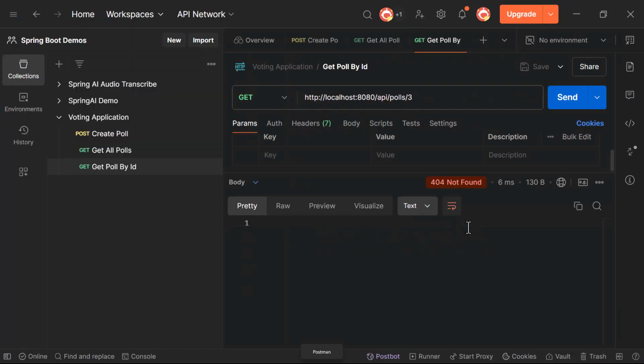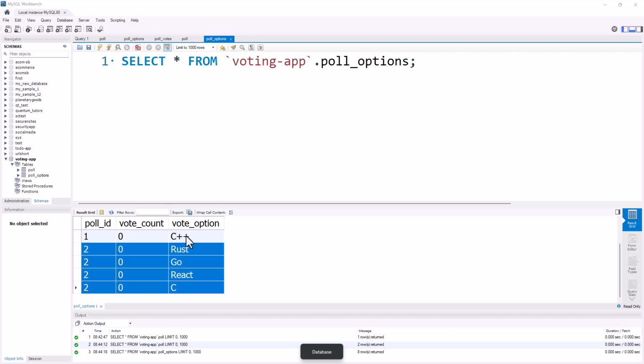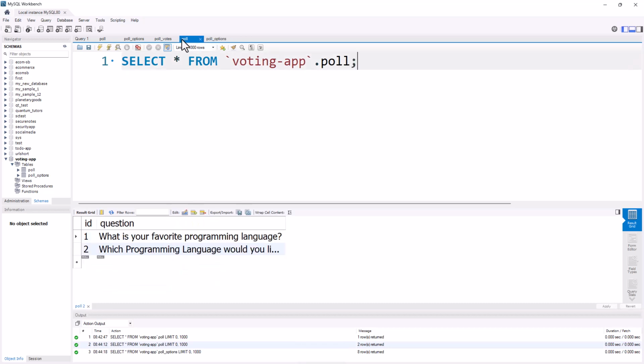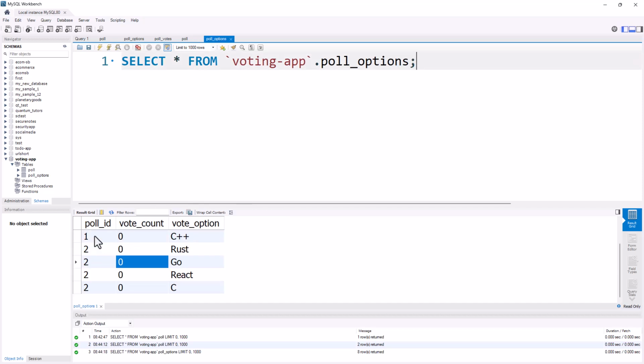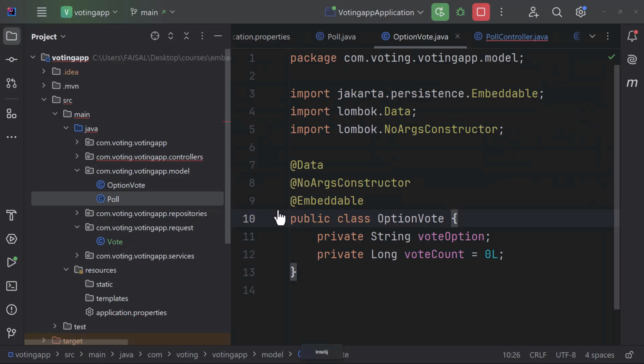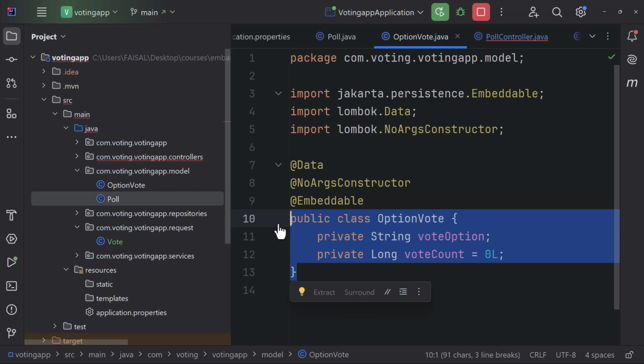I'll just switch over to the database also to make this clear. So this is an option. This is a poll. And these are the options. Now how are options being represented? With the help of vote count and vote option. Vote option is nothing but the option that is being presented to the user. Poll ID is there, of course, for foreign key purposes. So this is what represents an option in any poll.